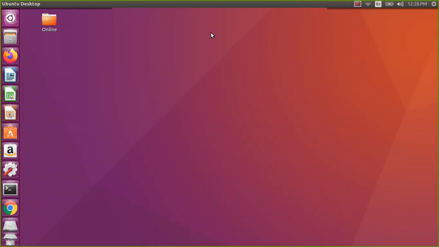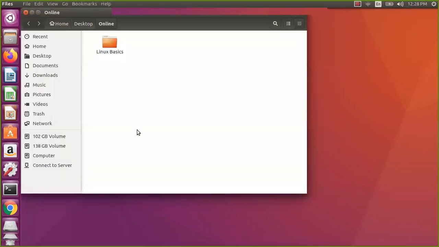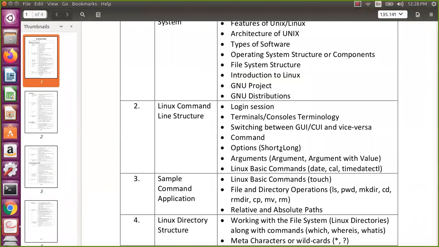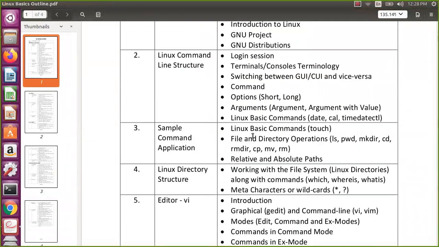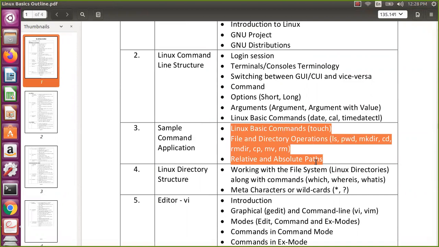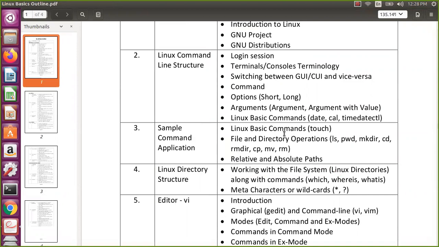So now we are going to see the Linux Basics Chapter 3, Command Line Structure, in this video. Okay, so let us start with opening the relevant documents and then we'll begin our discussion. So let me open my outline. So today we are going to discuss this particular one, Linux basic commands and all.